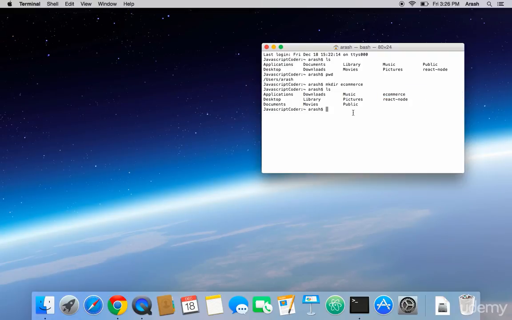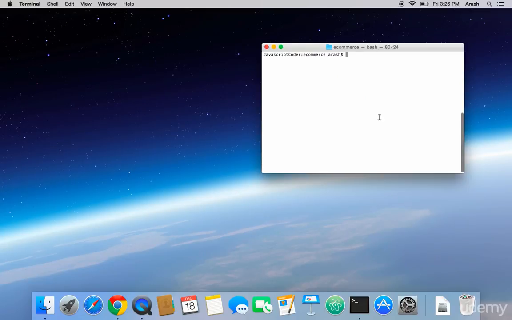So you're going to change the directory. You want to cd to e-commerce. Once you're done, you can type in ls again, or if you want to clear all of your commands, you can simply type clear. Once you've done that, you ls, there's nothing inside, so now we are going to initialize it.